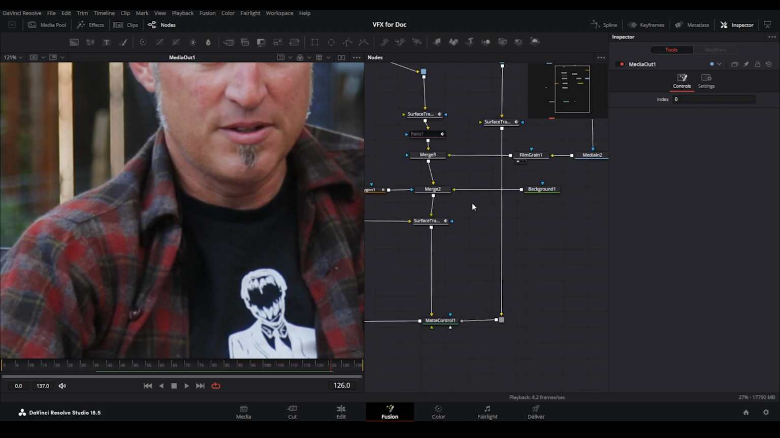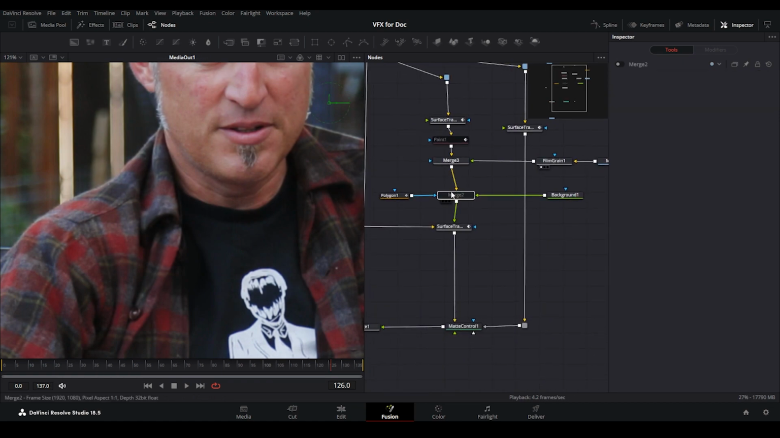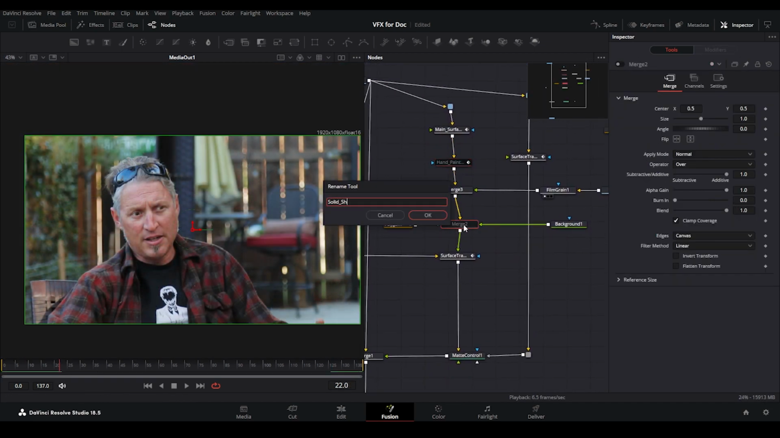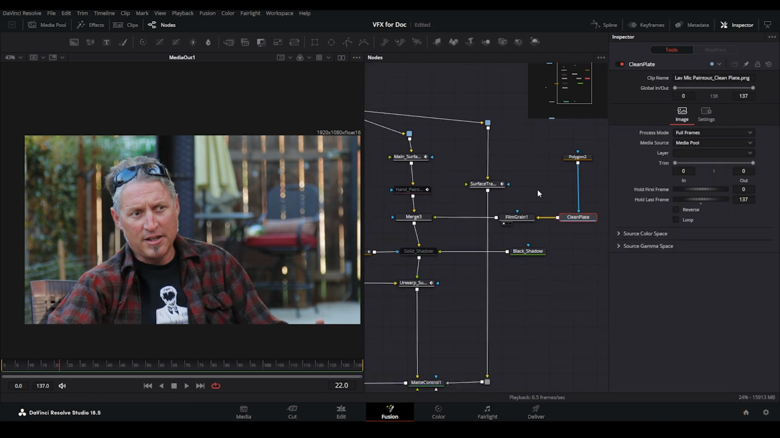Also make sure to go back and disable the merge node using Ctrl P, that was bringing in the black background node that we created earlier. And then at the end, I make sure to clean up and rename all the nodes so it's easier to figure out the next time I have to open this project.